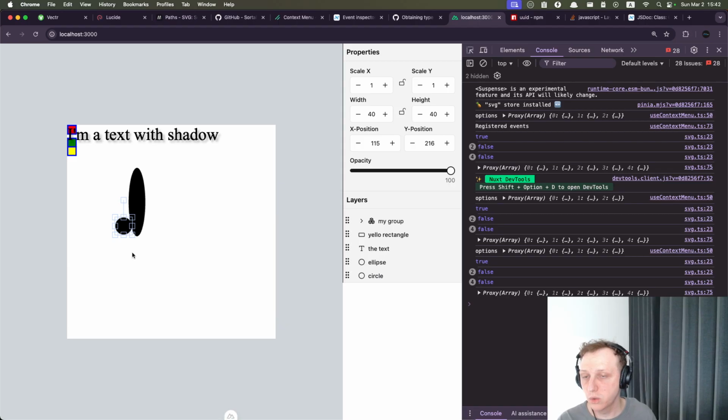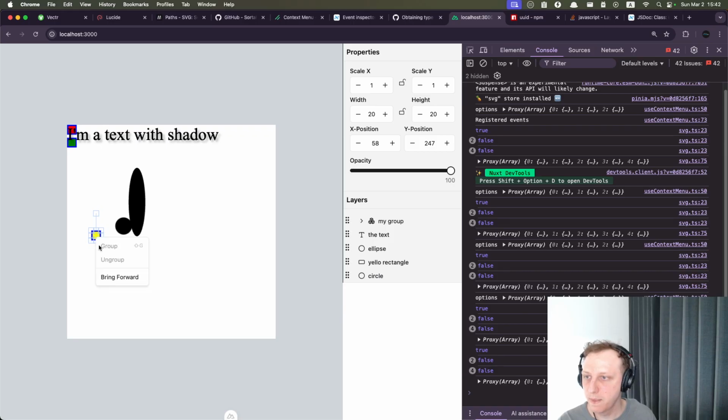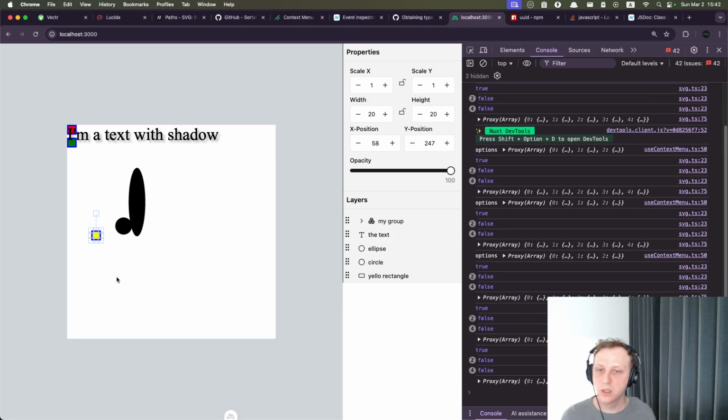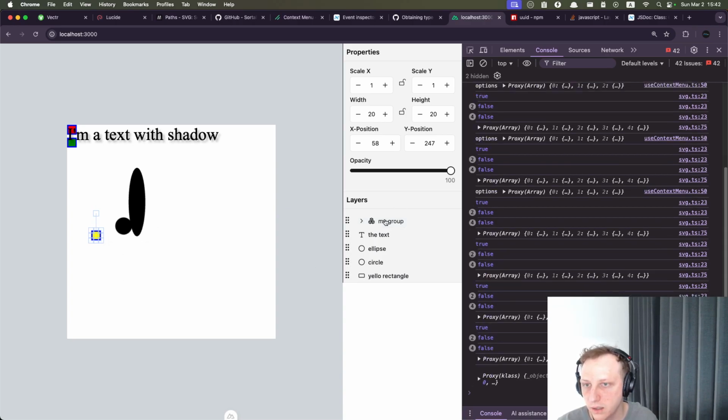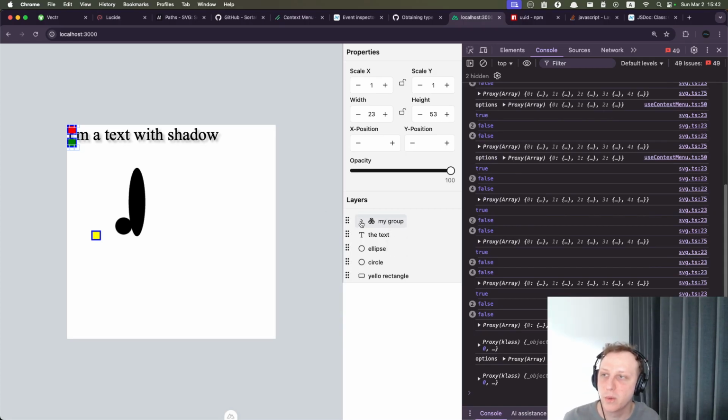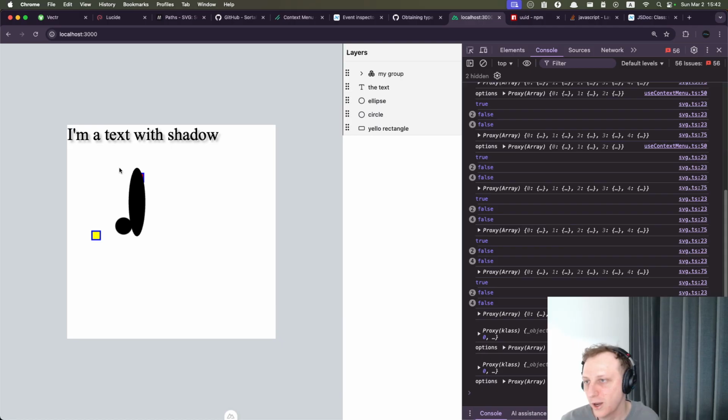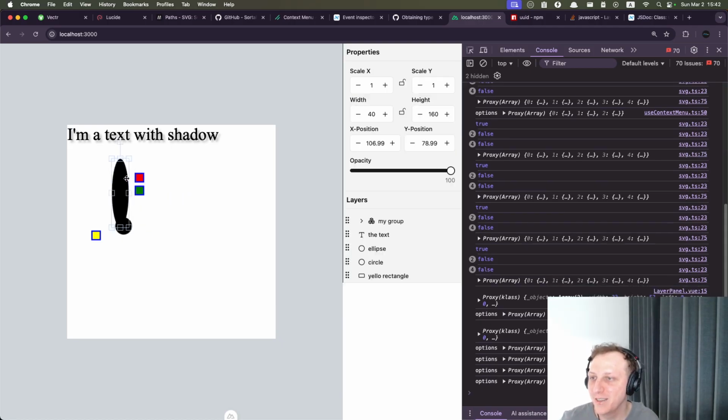Okay, something changed. Oh, okay, wait, what? Am I calling it in the wrong way? So, yes, okay, it's changing. And bring forward. Okay, so we have a few misconceptions here. First of all, my understanding was that whatever is on the top of the layers is actually on top. My understanding was that my group right now was on top of everything. And it's clearly not, it's behind everything.